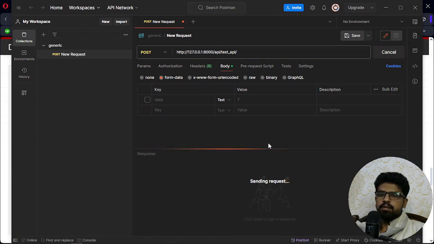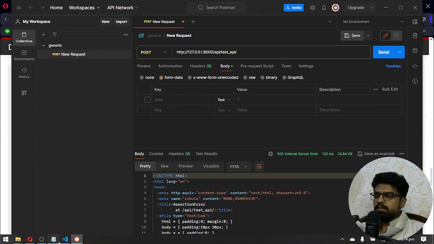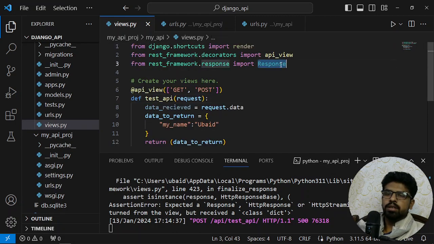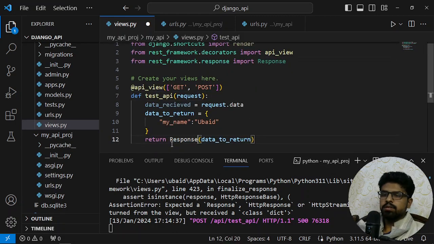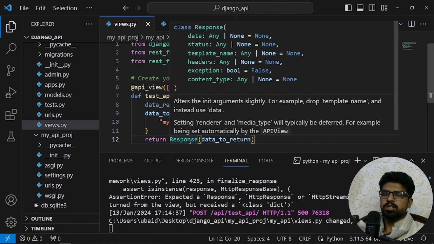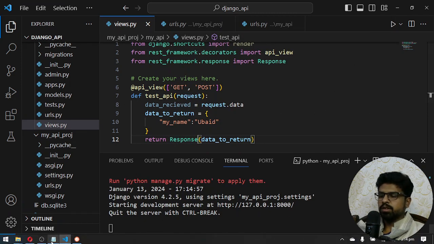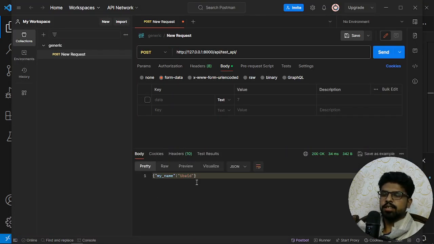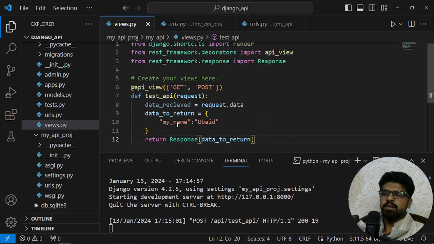Okay, we got the error. It says it receives the class data. Okay, so we haven't, yeah, response was missing from here, it has to be in the right syntax. Okay, so we are successfully getting the data, at least my name Obed, exactly what we have sent, right? That means we have our API working, right?